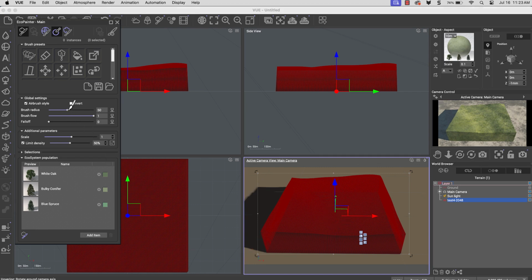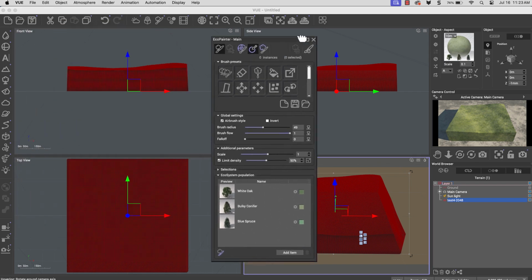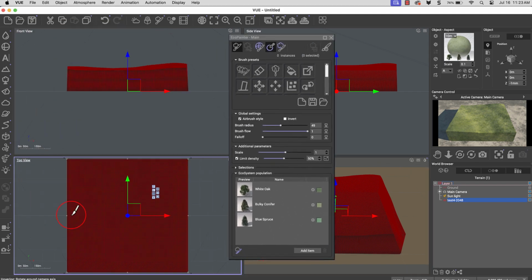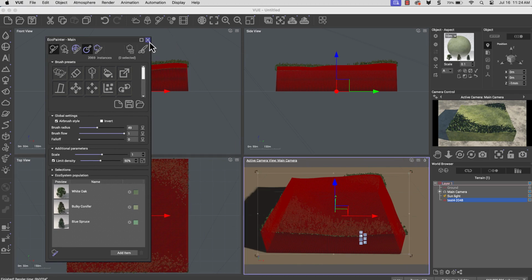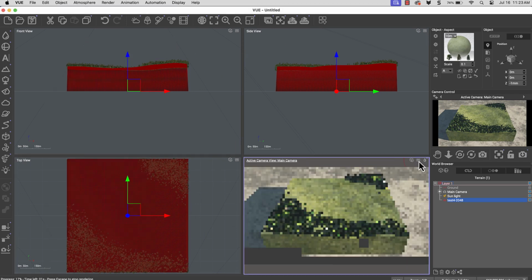The controls on the Eco Painter window let you control how the trees will be placed onto the terrain. Adjust these controls as you wish. I'll change the brush radius and leave the rest alone. I prefer to use the top view when doing this, so I'll move the Eco Painter window out of the way. I'll hold down the mouse button to paint trees onto the terrain. Close the Eco Painter window when you're done.